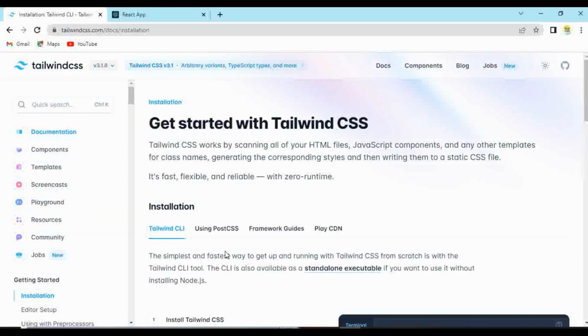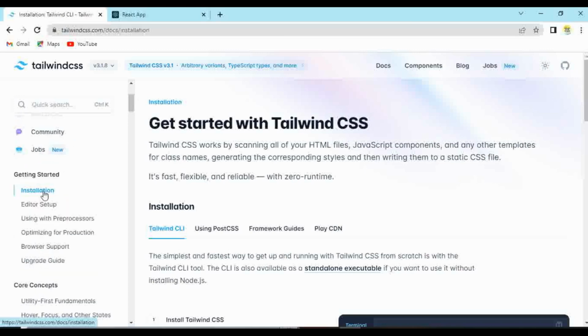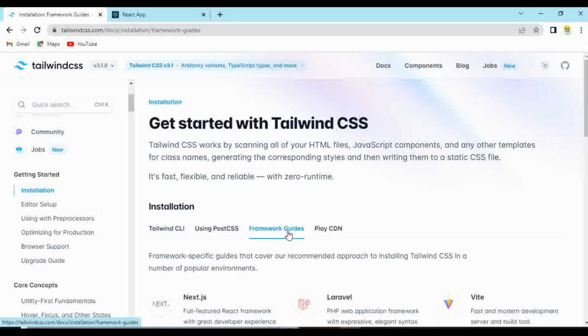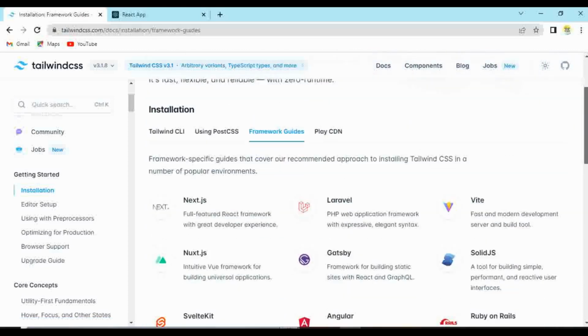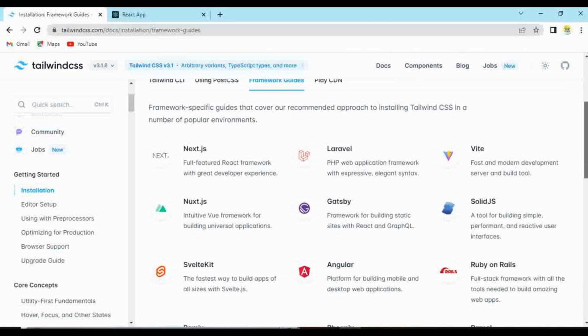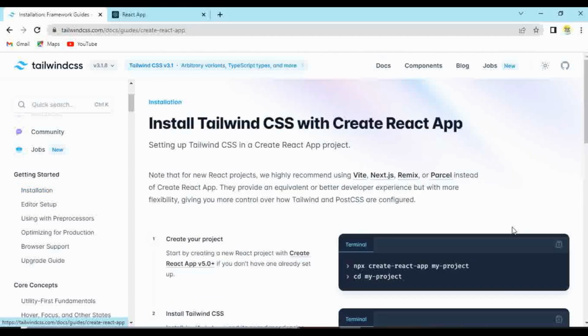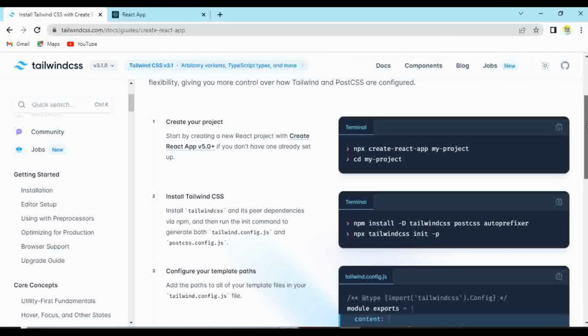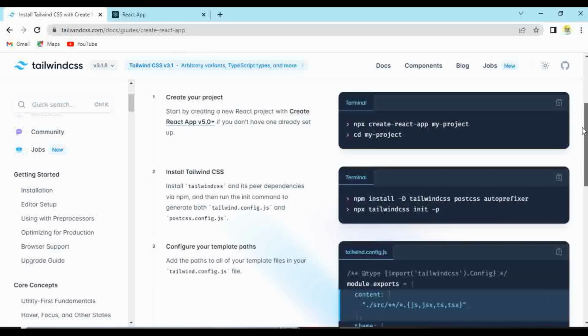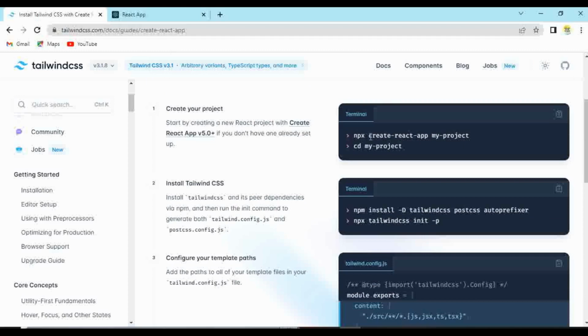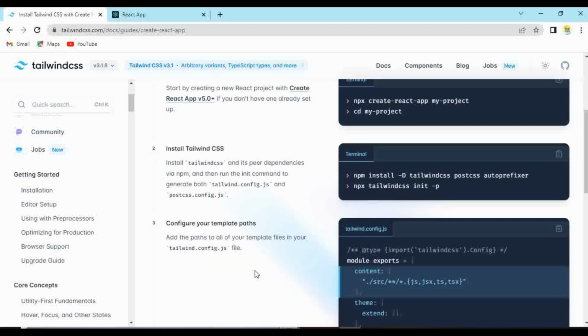So first you can click this get started button, and in this installation, you can click the framework guides. By using this Tailwind CSS, we can create Next, Vue, Angular, anything can be created. Here we are going to create a React app, so I am clicking React. Here are the set of commands which we need to execute in our command prompt. First, you need to create a React app. We know the command npx create-react-app and our app name, and then we are going to execute the remaining commands.